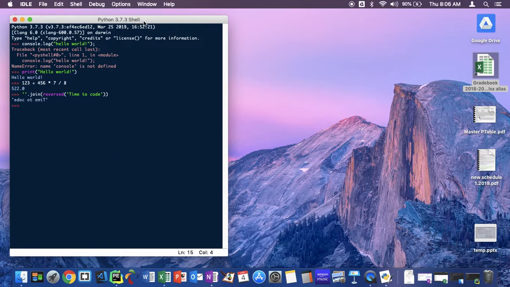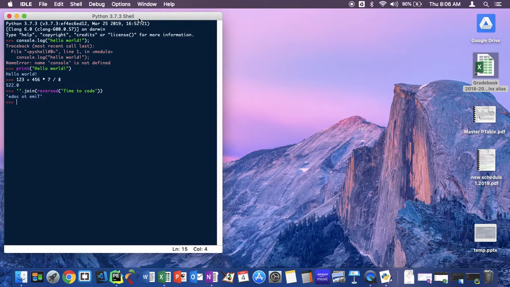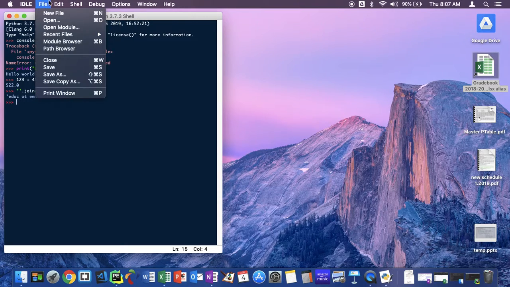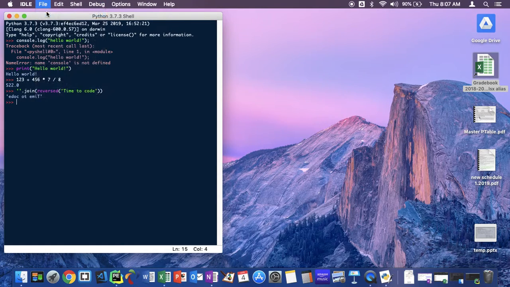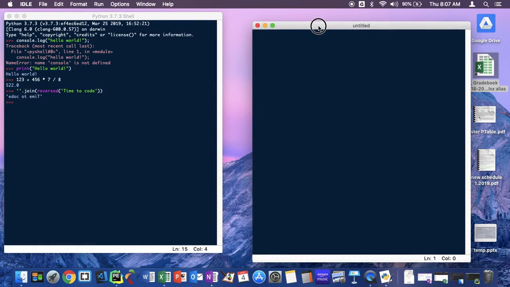So that's the shell. Now the nice thing about the shell is that you can try out little code snippets and it'll instantly give you feedback. The downside of the shell is it's not a text editor. As soon as you leave it, whatever you typed in disappears. So if you want to save your code, you need to use a text editor. And since IDLE is an IDE, it provides that text editor for you built in. So what you have to do is create a new file under the File menu.